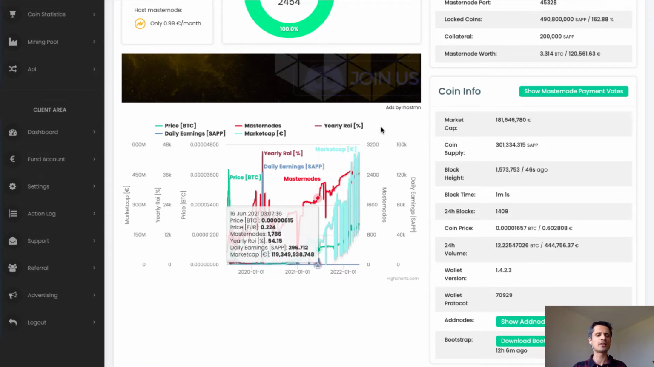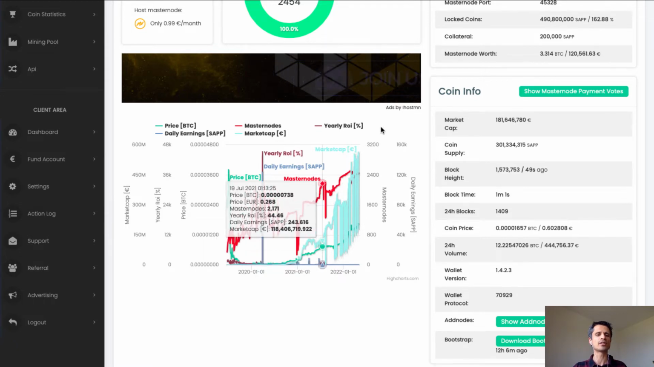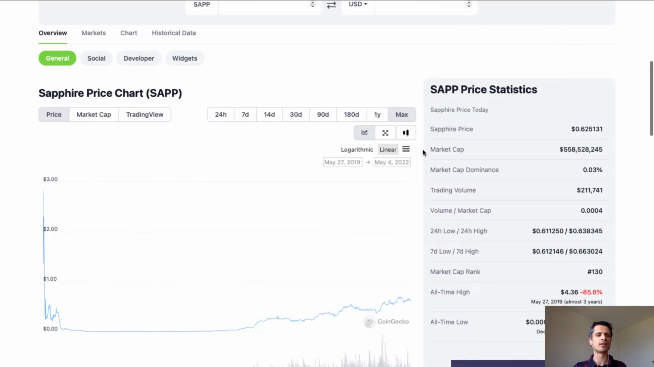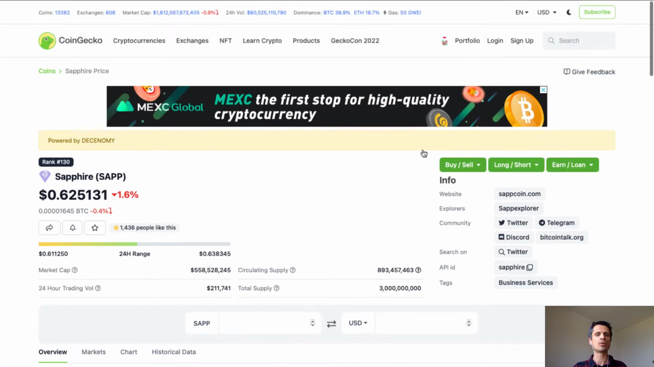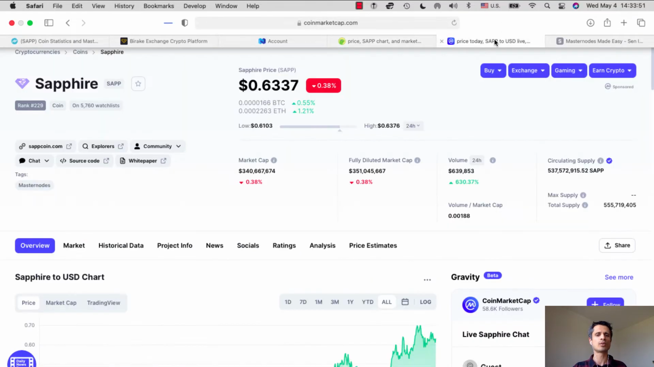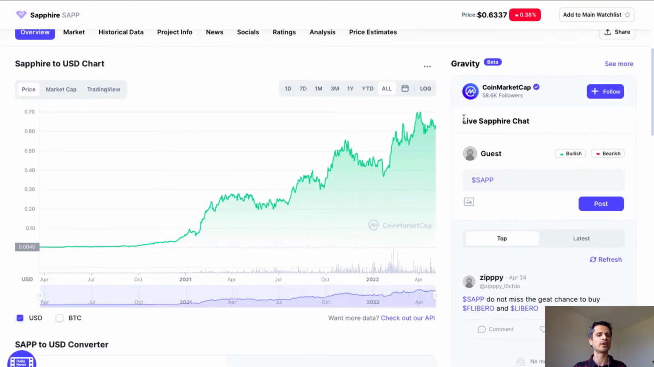Now, if this type of chart isn't to your liking, you can also jump over to CoinGecko or CoinMarketCap to learn more about the coin of your choice.